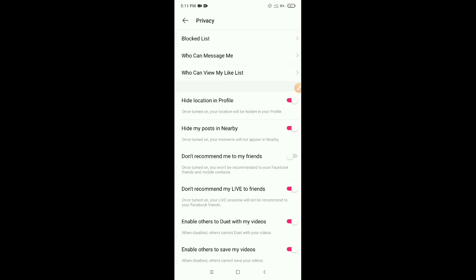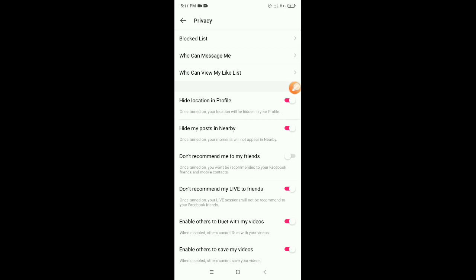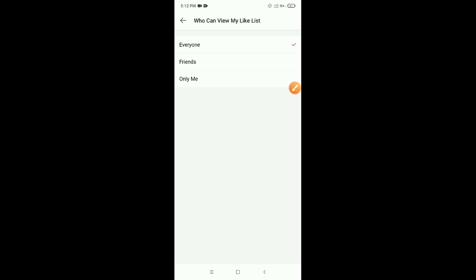Just tap it, and after that you can see an option, the second or third option, Who can view my like list. Who can view my like list, I marked it. Just tap on it, and after that there is an option, Only me. Just tap on Only me. Now your liked video list is private. No one can see your liked videos on the Likee application.